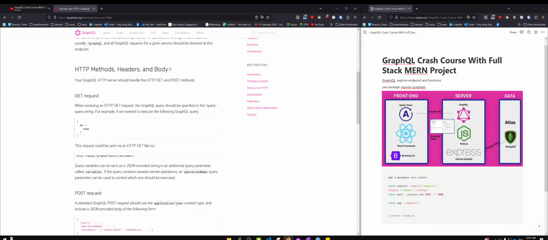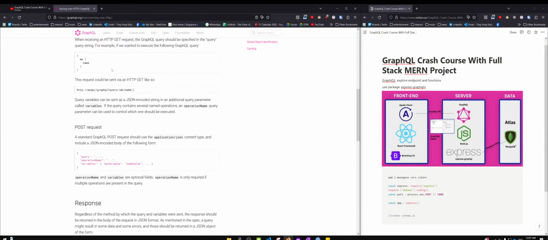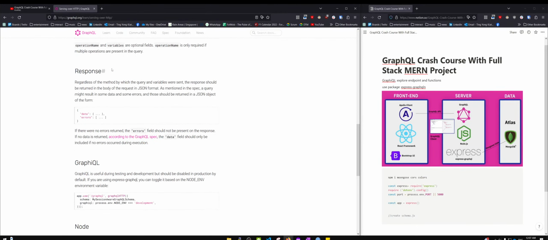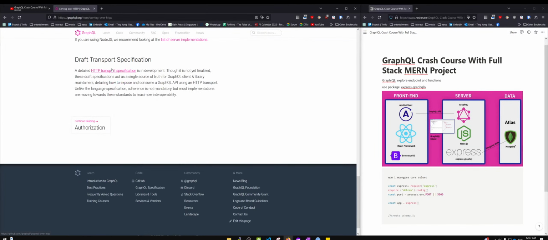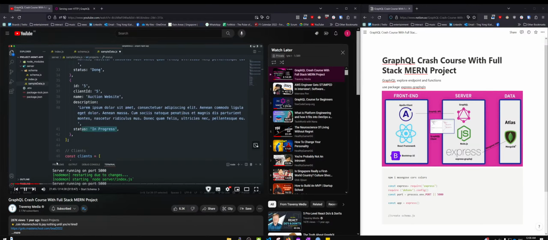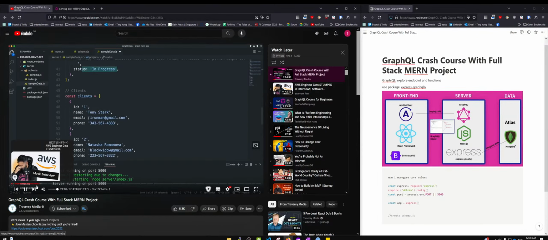So basically, we just have two arrays. One is projects, and you'll see the projects have an ID, a client ID, a name, a description, and a status. Okay, and I have 5 of them. So 5 different projects, and then we also have clients.